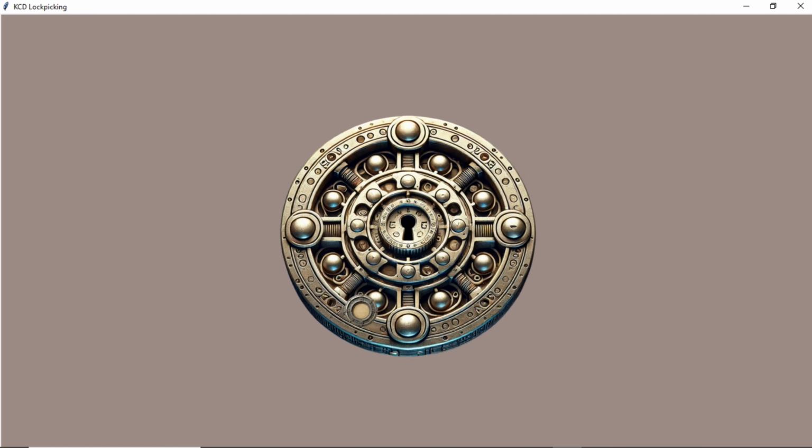After playtesting, I can confidently say that my version of the lockpicking minigame is equally, if not more frustrating than the original from Kingdom Come Deliverance. Or maybe I'm just bad at video games in general.